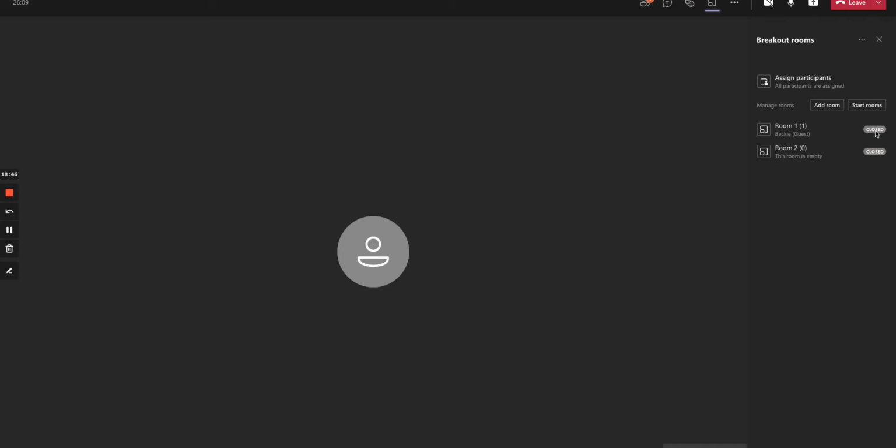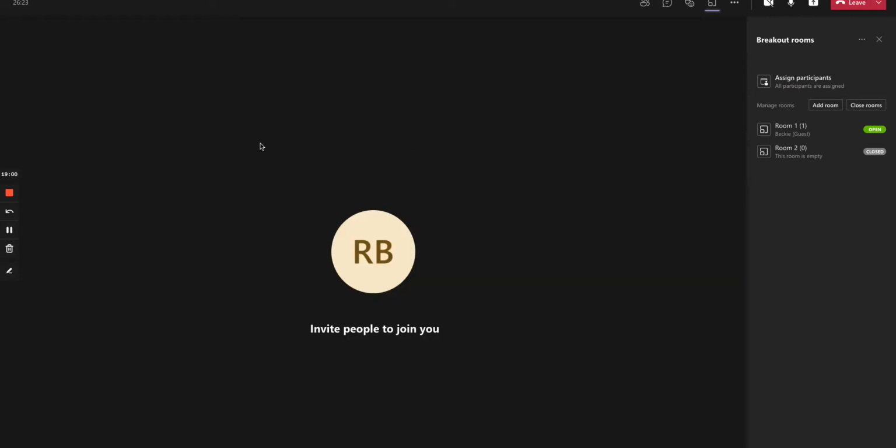So once everyone's been assigned, then you need to click Start Rooms. This will open the rooms that have the participants in them. There you go. Once they are in a breakout room, it opens up a brand new Teams meeting for them. And then within their own little meeting within their breakout room, they have the full functions. They can chat, and it's just their chat, just their little group, very similar to Zoom as well.